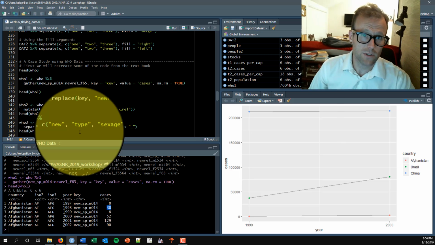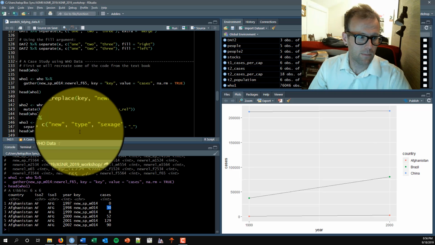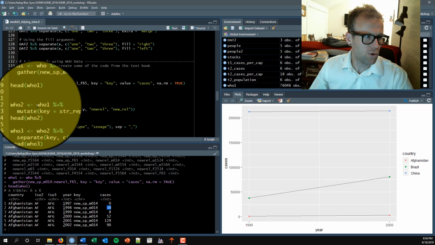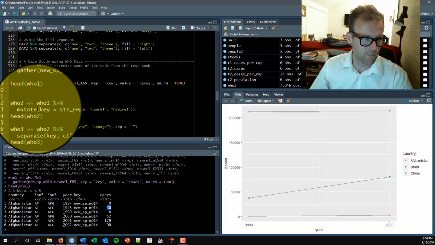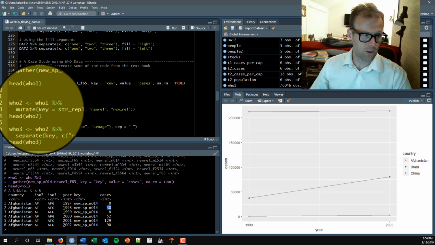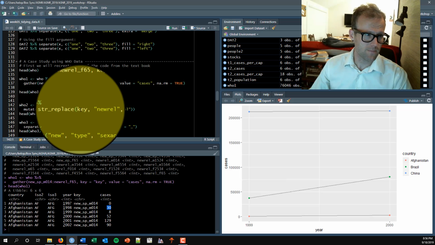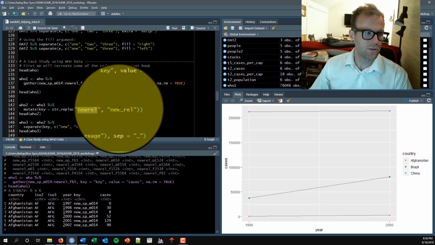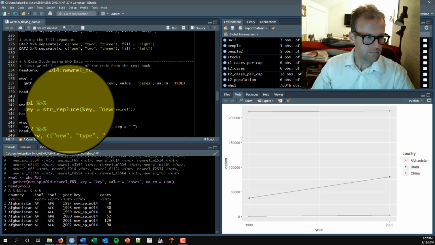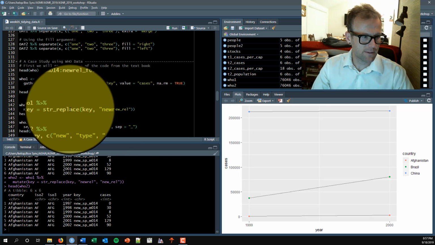So the next thing that we want to do when we process this data is we're going to have to mutate this key variable to create a new version of the key variable. So what we're going to do is take who1, which is our gathered data frame, push it through a pipe into the mutate function. We're going to overwrite the variable called key using the string replace function. And in the original key, we will replace what used to be newrel with new_rel. So we're going to put an underscore between these two terms. And then we can look at the head of this data frame.